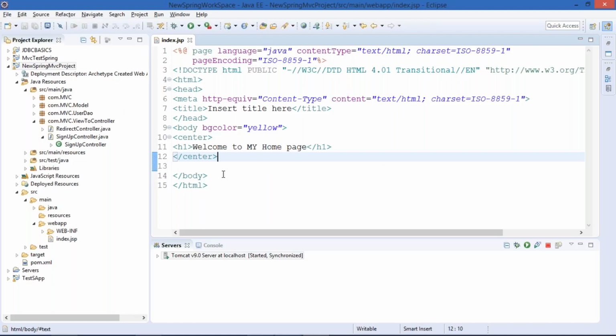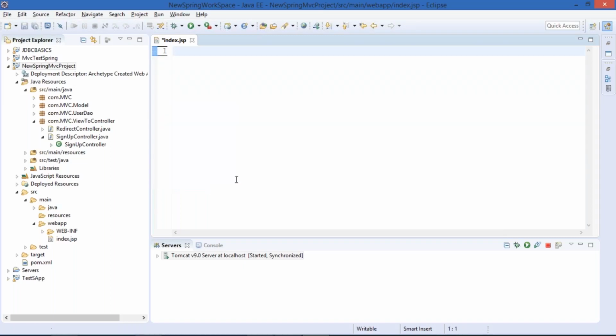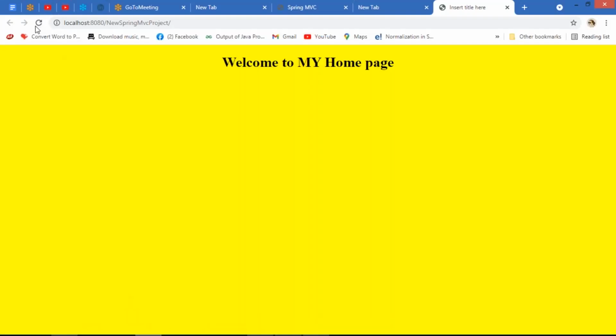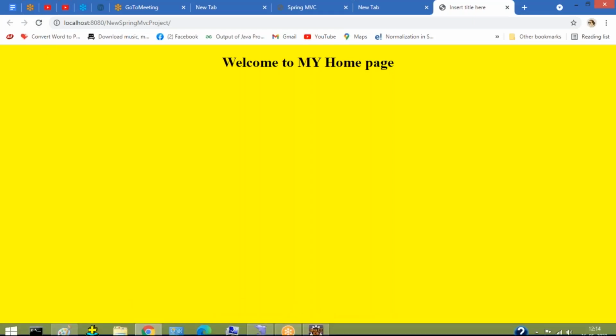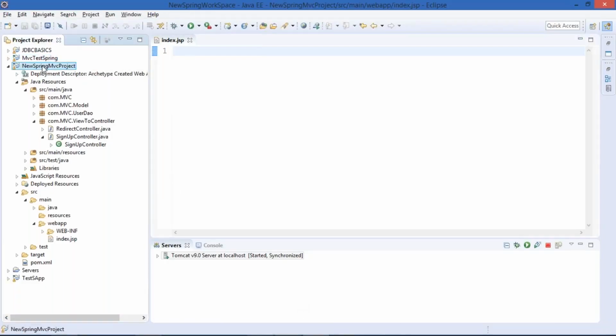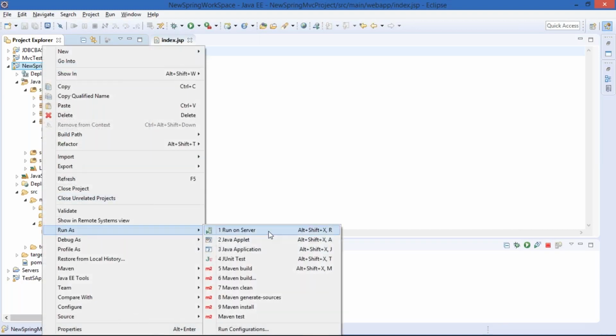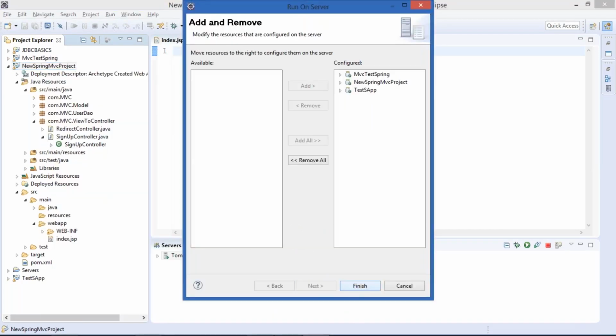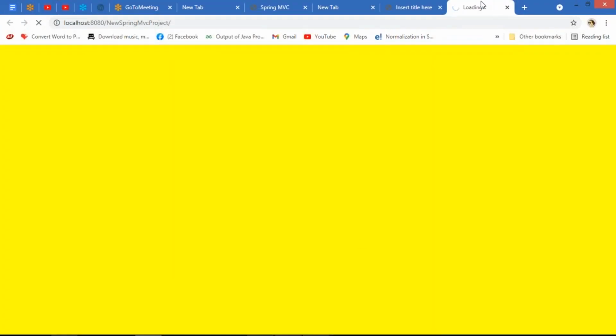So guys, in the index page itself, you have to make some changes. You will delete everything from the index page. Now if you refresh, let's see what's happening. Okay, fine. Again we have the style services, just forget that. Now if I execute this, let's see what's happening. Finish.